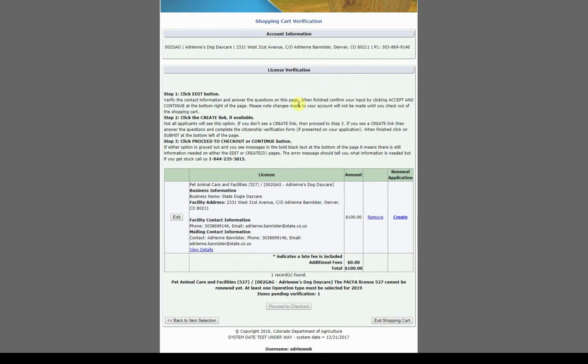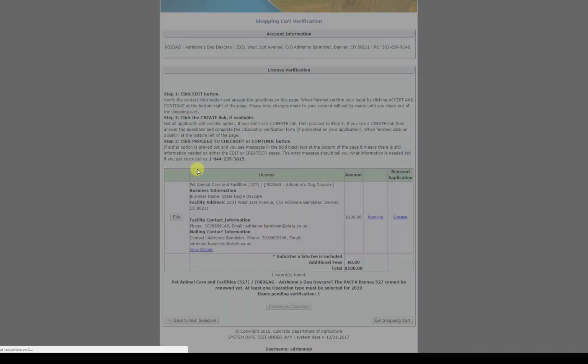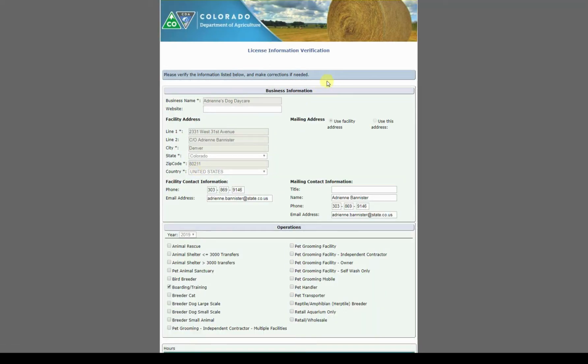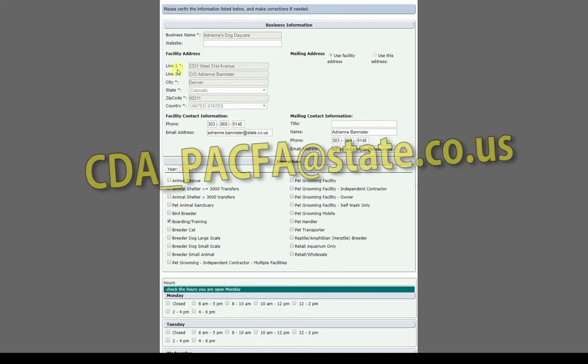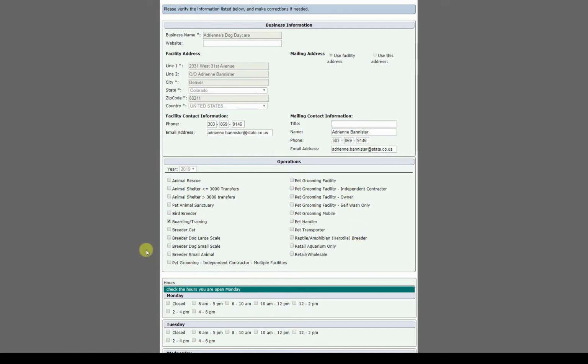The first thing on this one is you definitely want to hit edit. All of this information up here should reflect the address of the actual facility. If for any reason this information is not correct, please stop and email the office. The email address for the office is cda_PACFA@state.co.us. Down in this section right here, you're going to select your operation type. If you don't know your operation type, the help desk, your inspector, or the office can help you with that information.